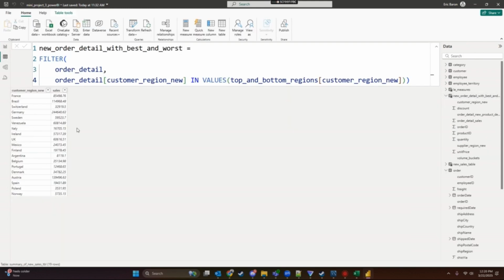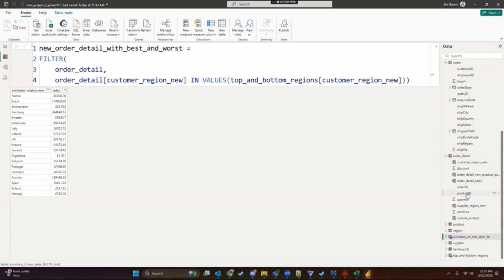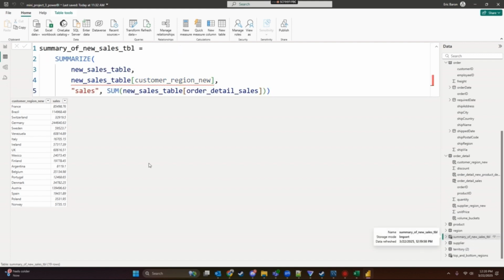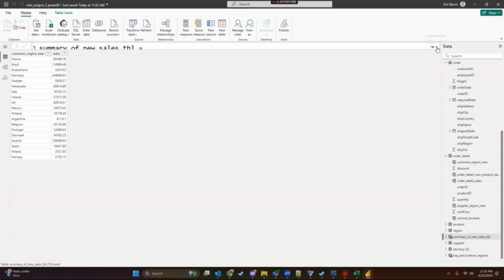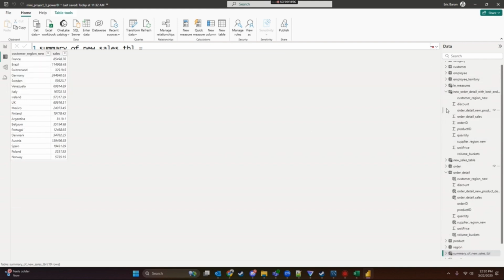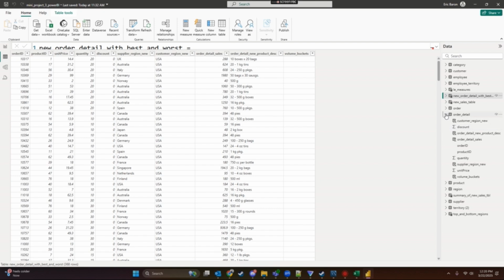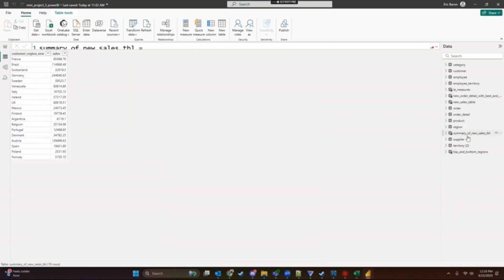Okay, it's giving us that, but without... So, wait, whoa. We need summary of new sales table right there. What is it not liking? Okay, I'm confused. Let's just simplify. It is working. I don't know why it's throwing that red. It is working, and notice US and Canada are not present, which is pretty sweet.